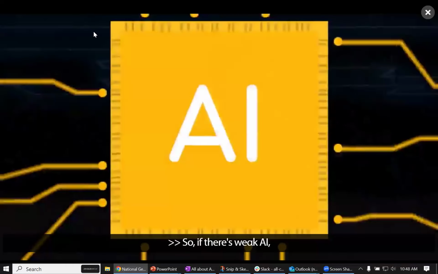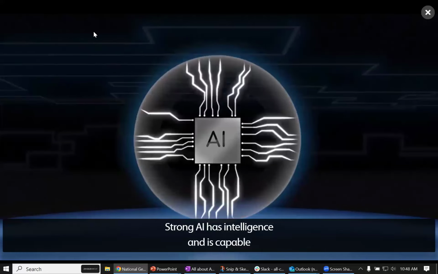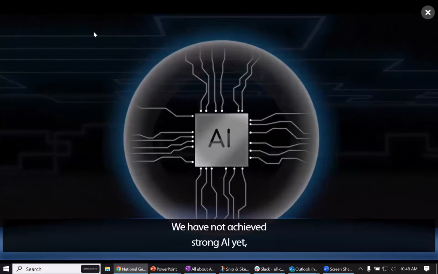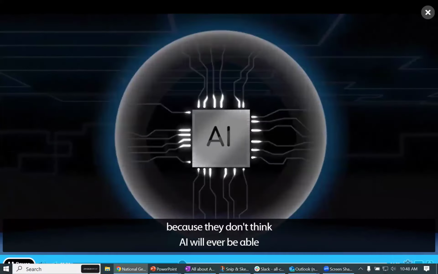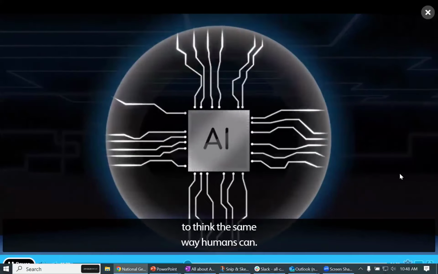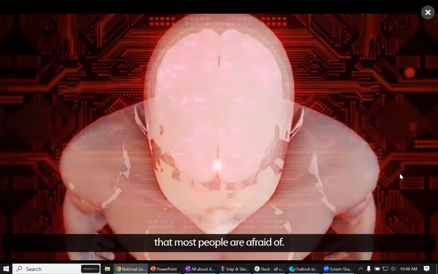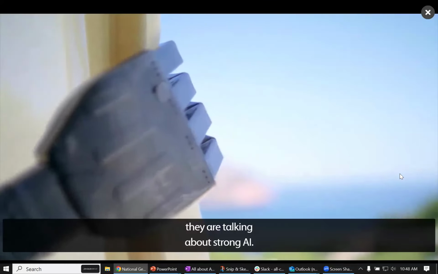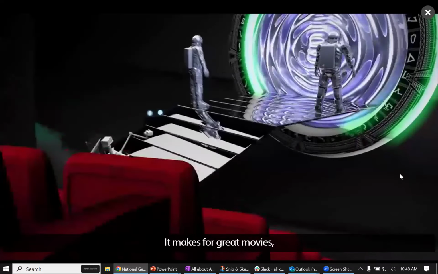So if there's weak AI, does that mean there's also strong AI? You bet. Strong AI has intelligence and is capable of doing complicated jobs on its own. We have not achieved strong AI yet, and some people think we never will, because they don't think AI will ever be able to think the same way humans can. It sounds like strong AI is the type of AI that most people are afraid of. Yes. When people talk about AI controlling the world, they are talking about strong AI. It makes for great movies, but it's not a real concern in my opinion.